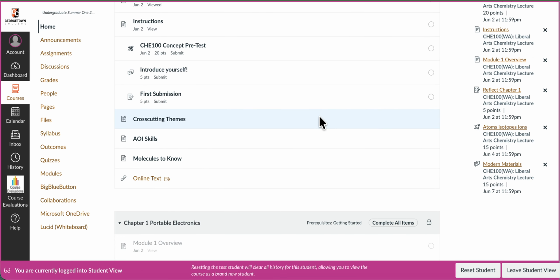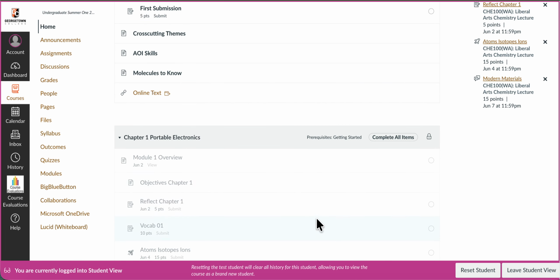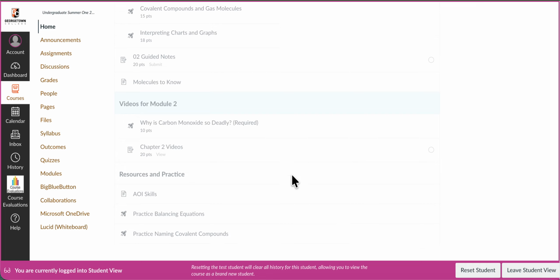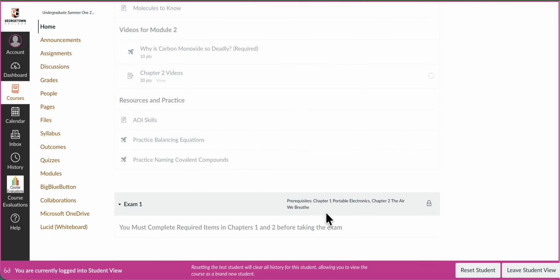There are some things that might just be information that you may need that won't have circles next to them. So the key things will have circles. Those must be completed before going on to the next thing. Before I can go on to the exam, I have to complete both chapter 1 and chapter 2. So that means that I can't do either of those modules until I do the getting started, and then I'll have to do all of those modules before the exam date.